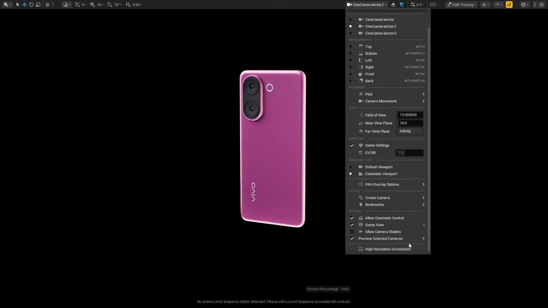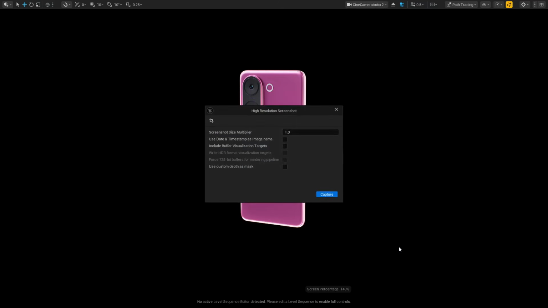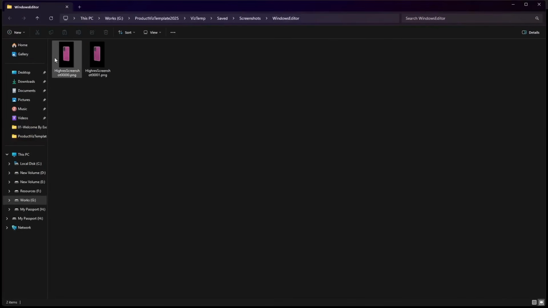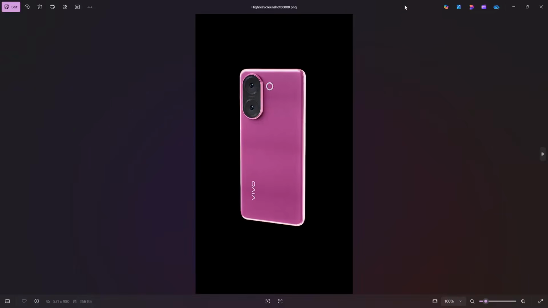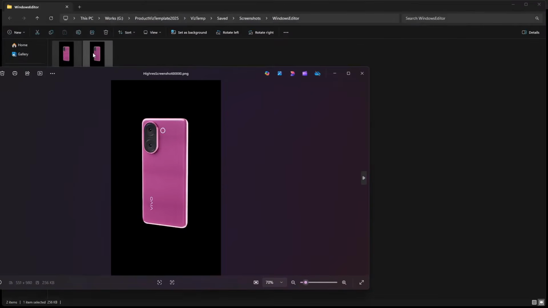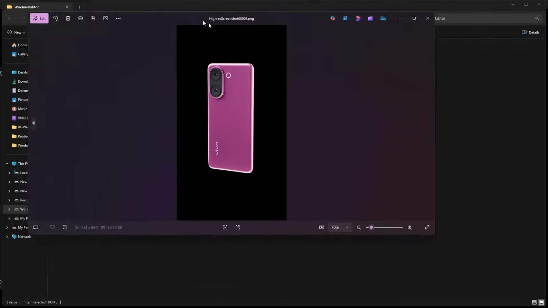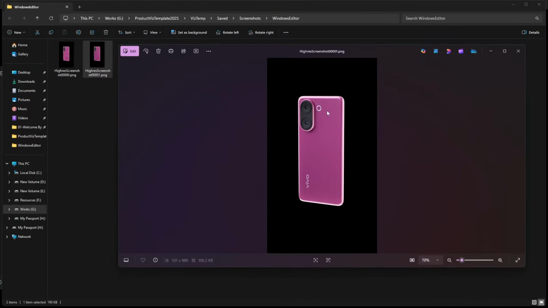So let's just do a high resolution screenshot. Let's just capture here and we can compare here. So this is our path tracing, this is our Lumen, and this is our path tracing. So you can see the difference as well. See, guys, okay, this does feel natural, our path tracing render.